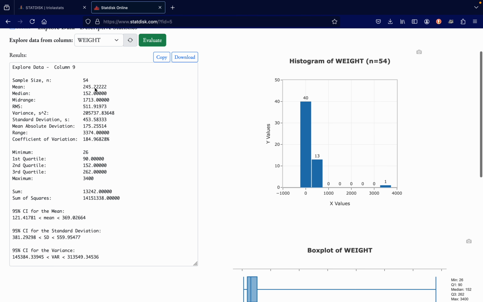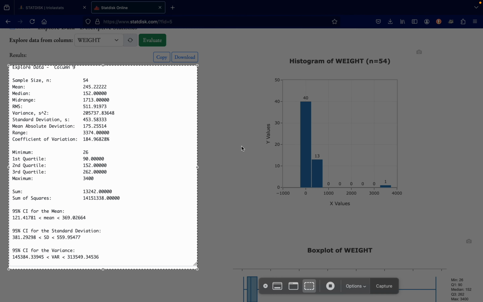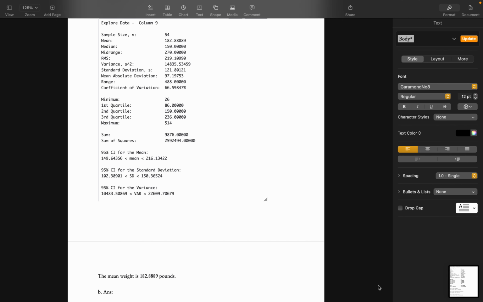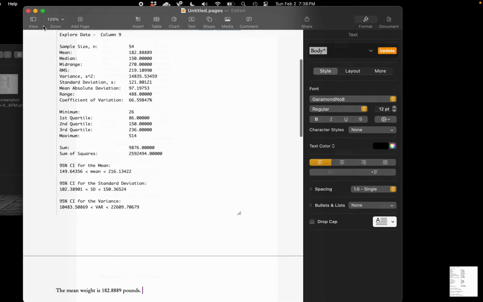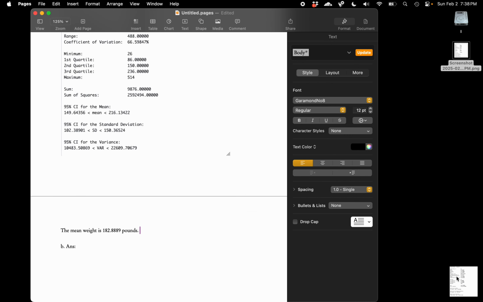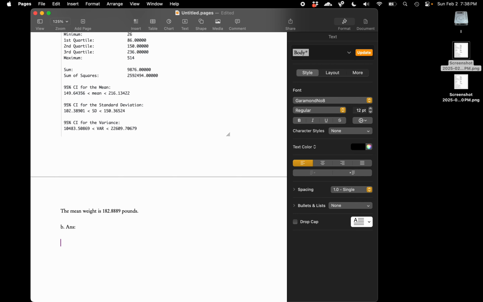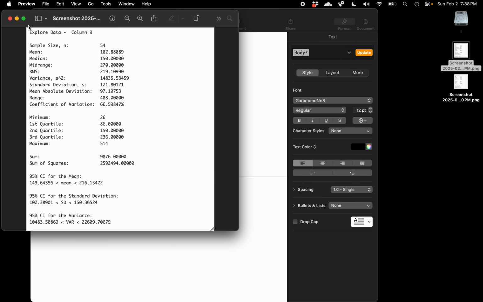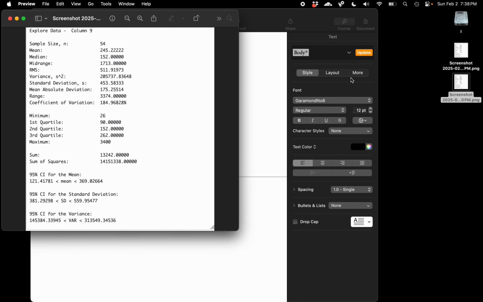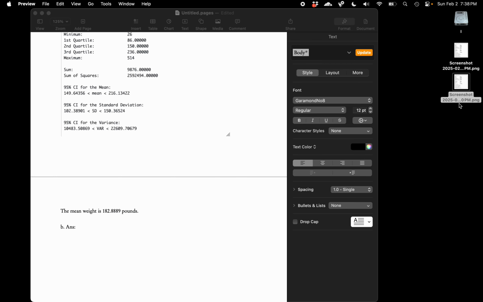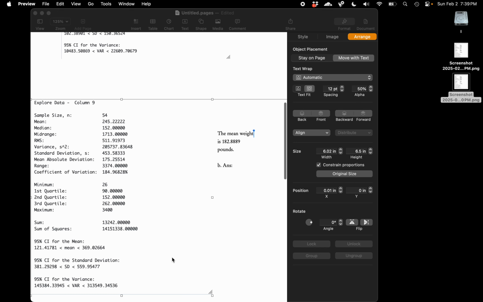Now it's 244.22222 pounds. Okay, so now let's take a screenshot of this, and let's put it right here. Desktop. So, as I said, you definitely want to include that. That's the first one. And okay, so now I'm going to just cut and paste into here.